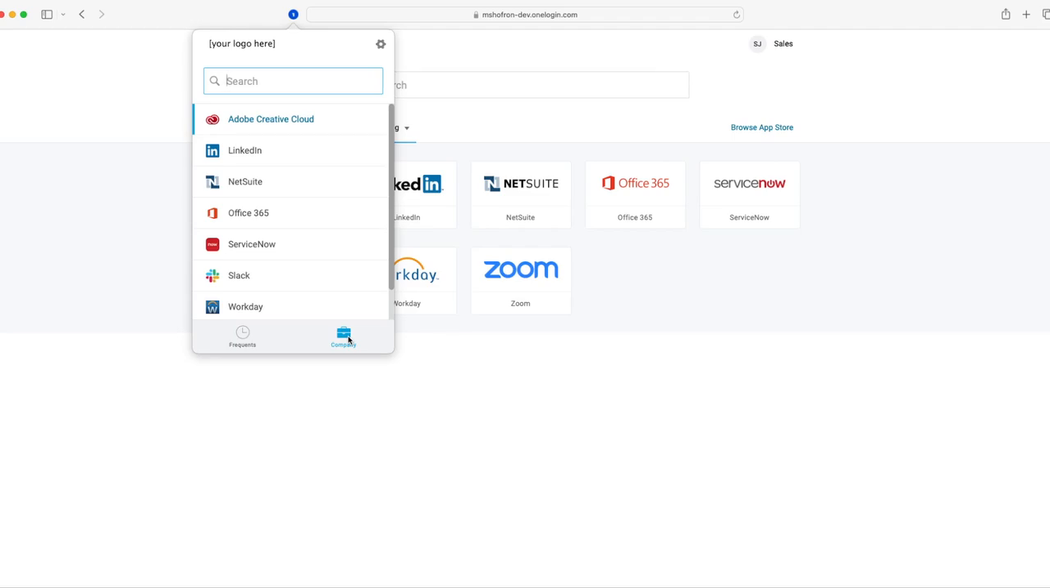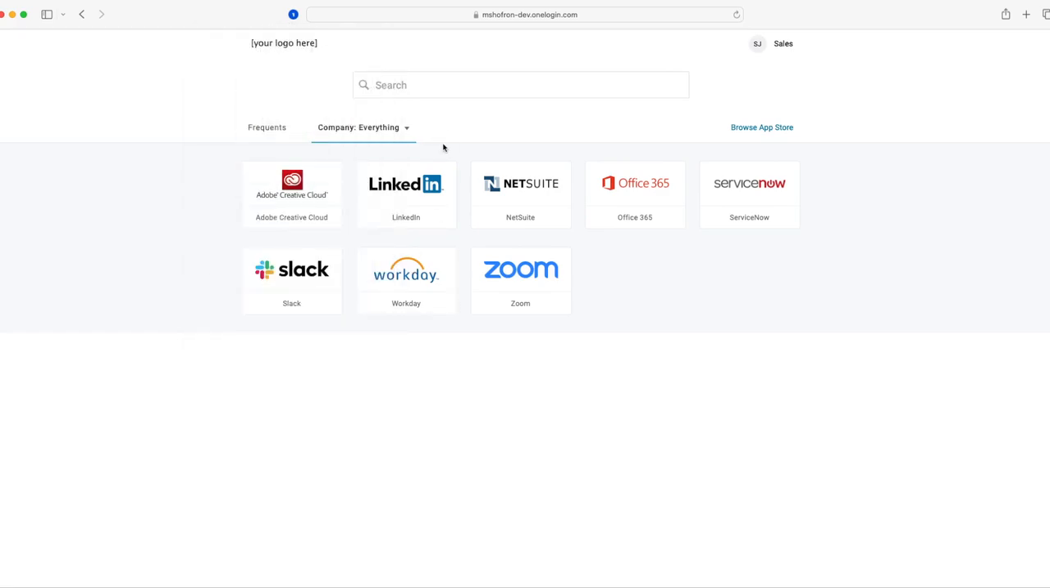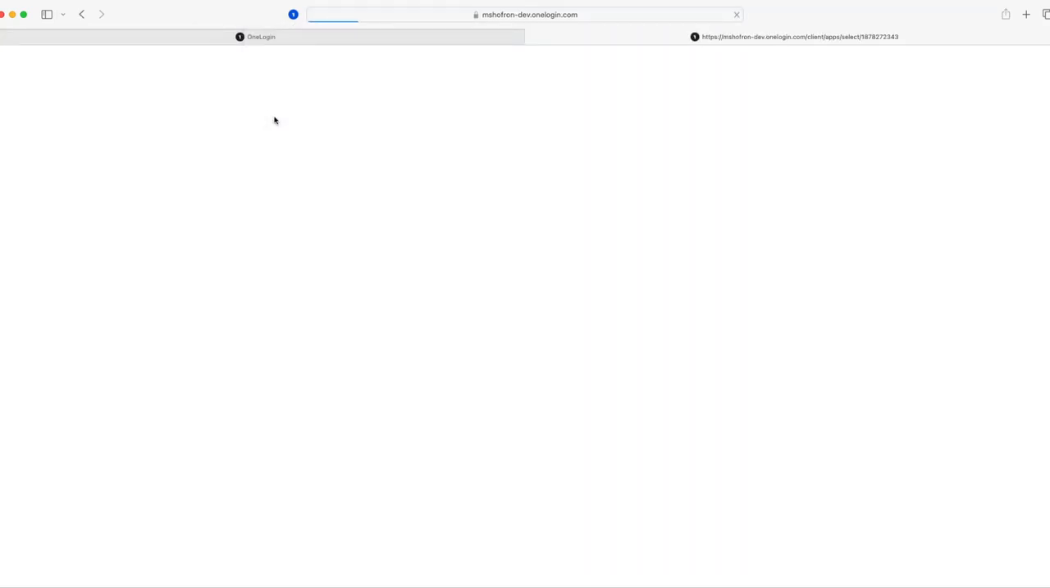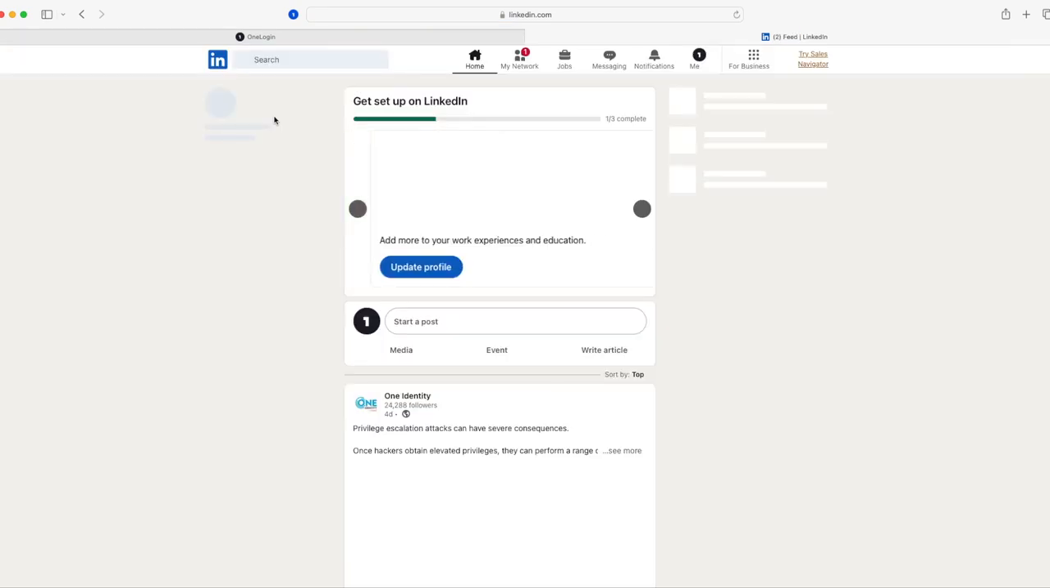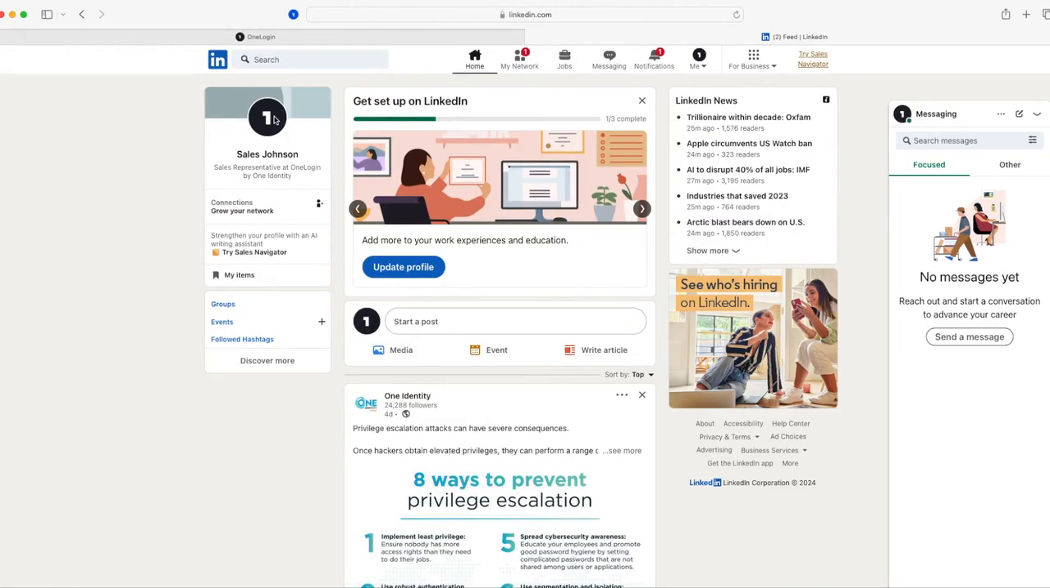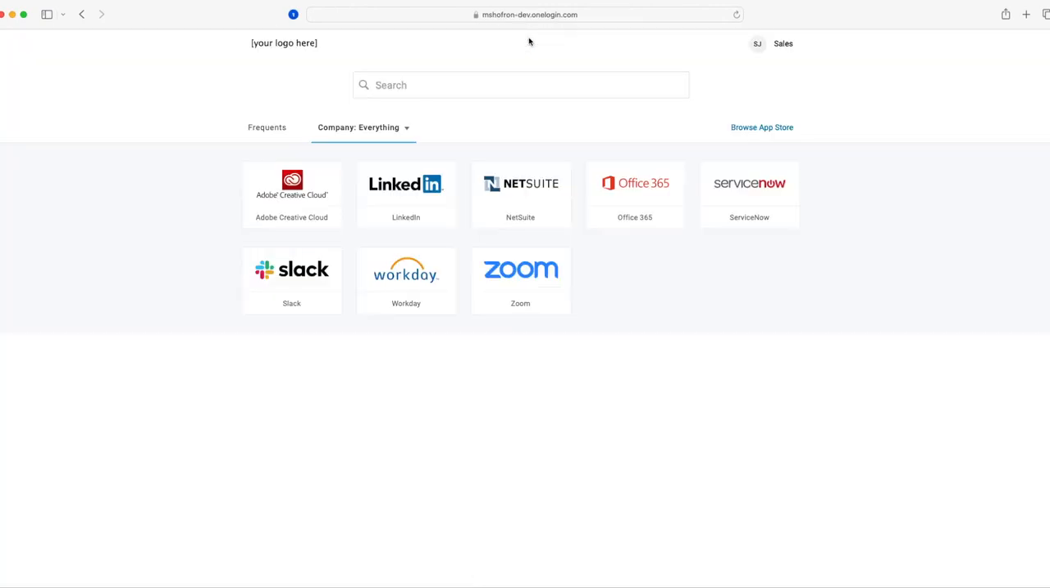For example, in this demo environment, LinkedIn is set up using form-based authentication. The user can either click on the app tile in their SSO portal, or open the OneLogin browser extension and click on LinkedIn. This opens LinkedIn in a new tab and automatically injects the user's stored and encrypted credentials into the login page. Once again, this allows the user to log in without requiring them to enter their credentials manually.